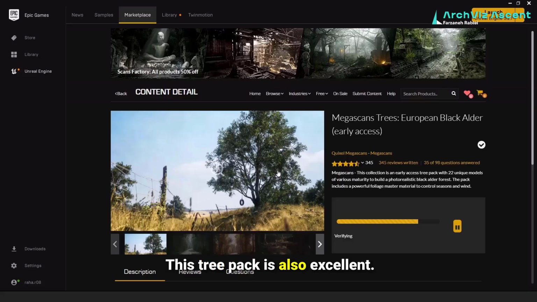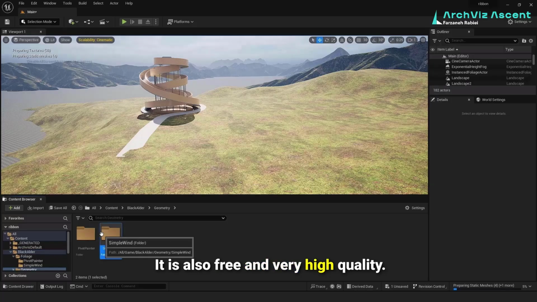This tree pack is also excellent. Search for this exact name. It is also free and very high quality.